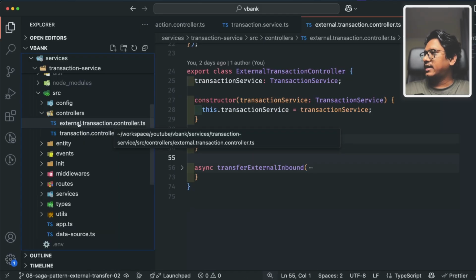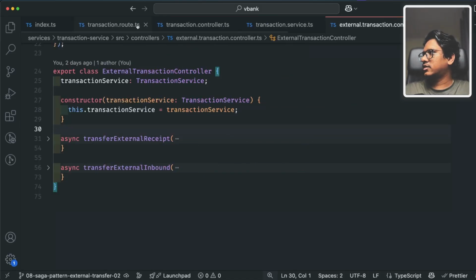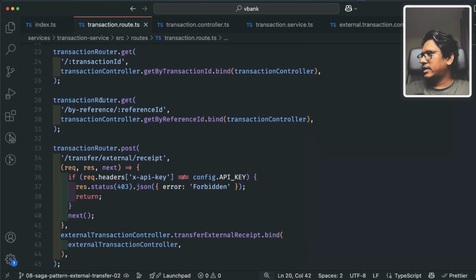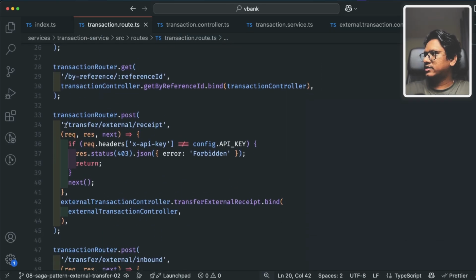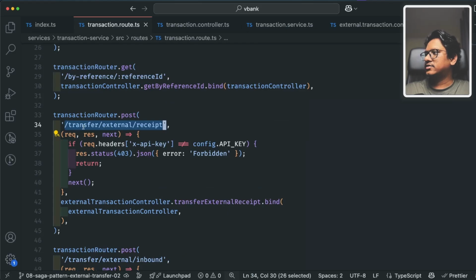I created another transaction controller file with a prefix of external, self-explanatory. It's better to maintain a separate controller file. So over here, if you see in the transaction routes, we have this transfer external receipt. That's how, in the transaction service, when you're sending the central bank API endpoint over here, the one I'm constructing will be aligned with our route transfer slash external slash receipt. If you look at the transaction route definition, transfer slash external slash receipt.